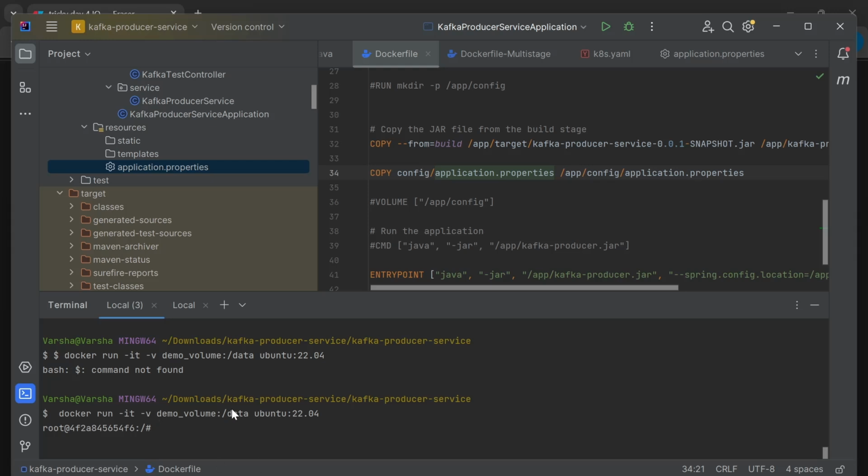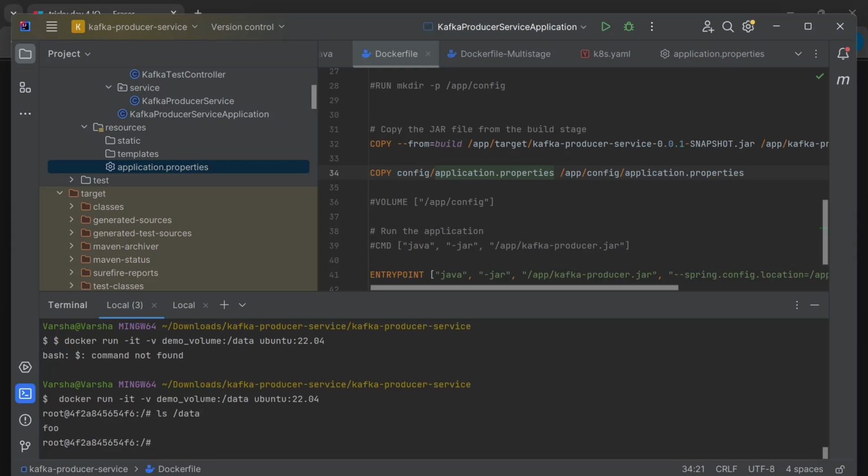Okay, so now we are into this. Now if I just simply do ls data, because we want this data directory has been created. So right now, just before running, I had also tried to create one more directory.